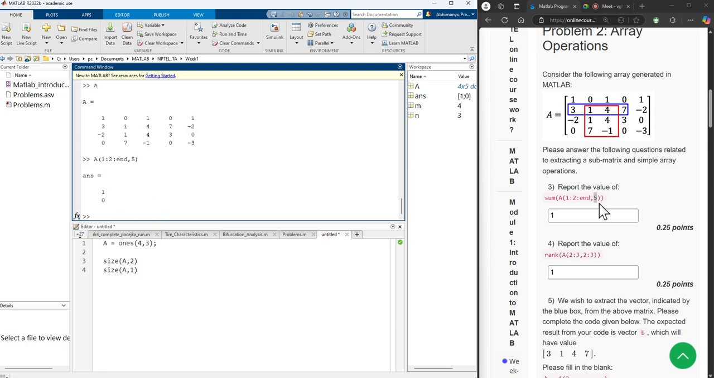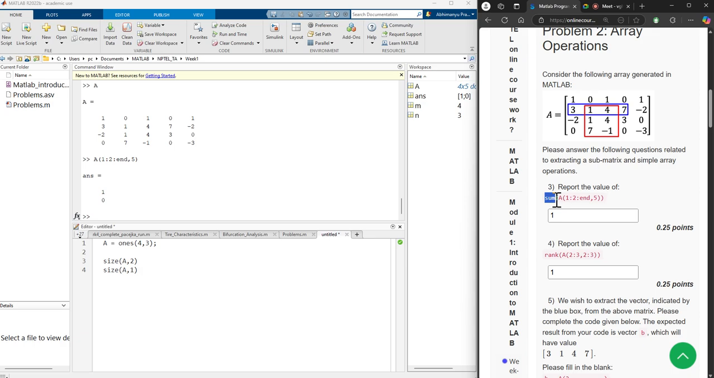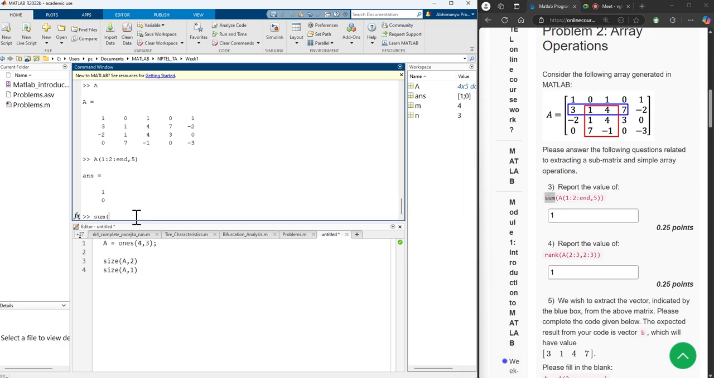Now the next part is calculating the sum of this. So I stored that value in answer. Now I can just run sum answer. I get the value as 1. So that will be my answer for this part.